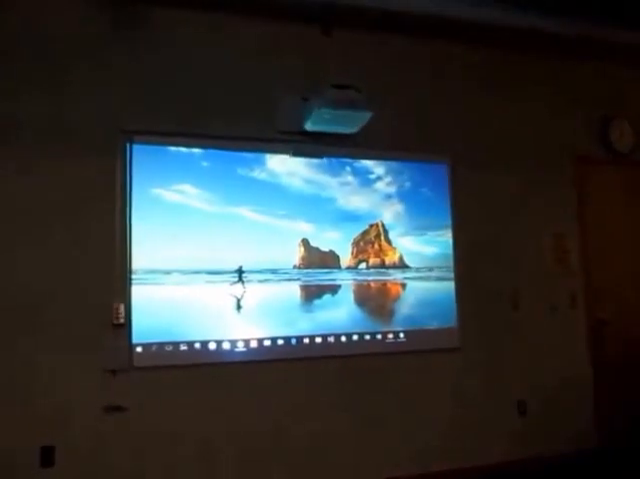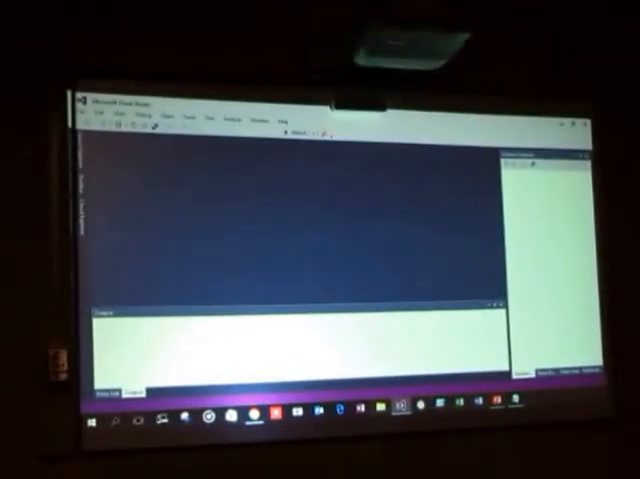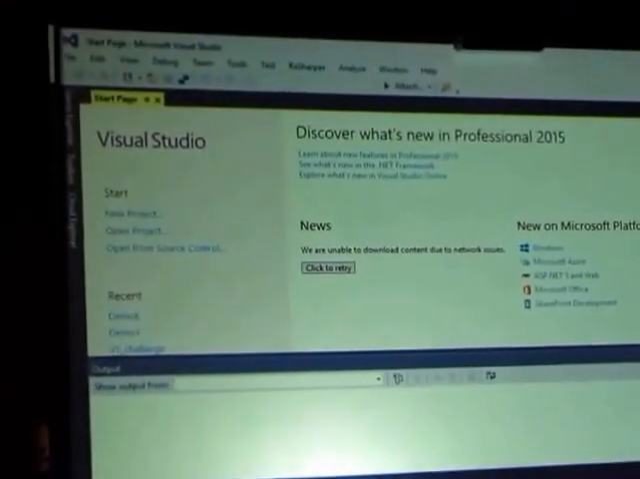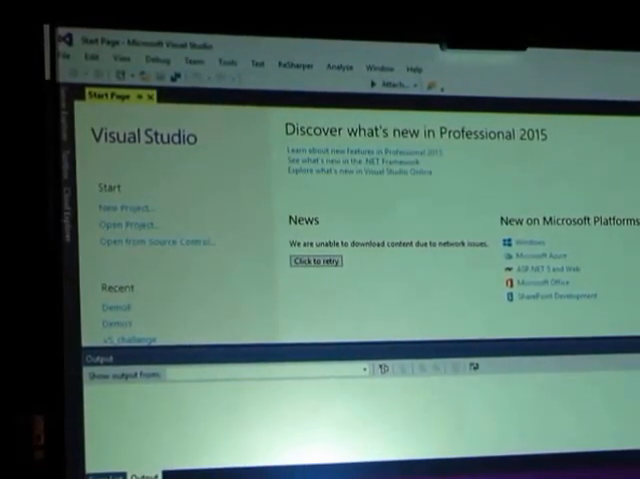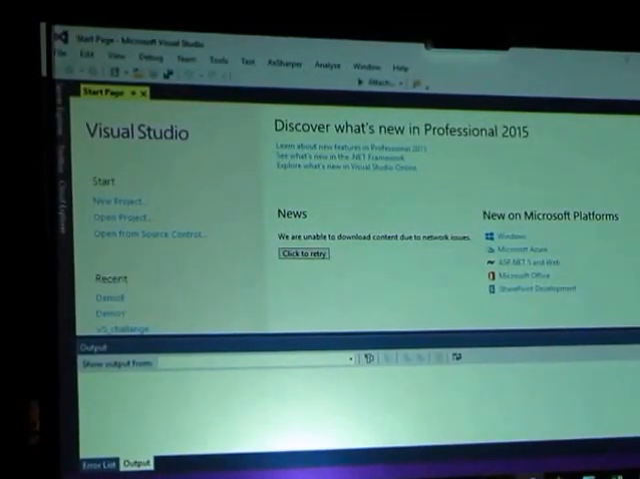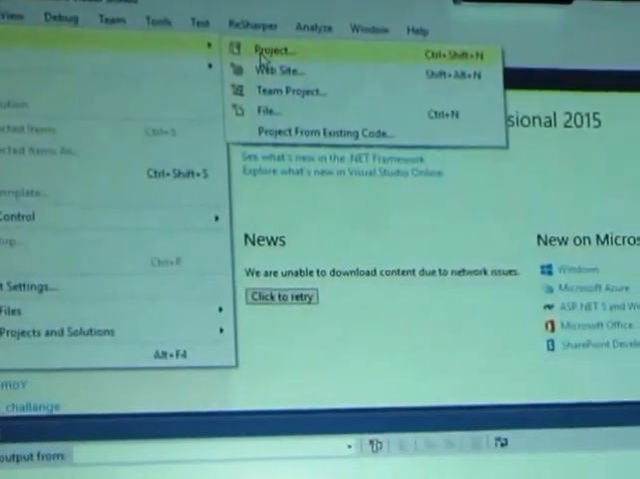So we pull up Visual Studio. I'm just going to turn a little bit over this way. See the screen? We go up. File. New. Project.